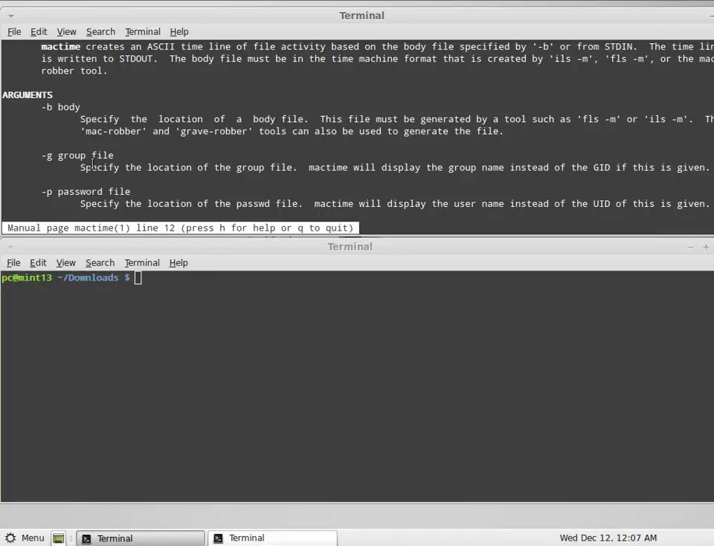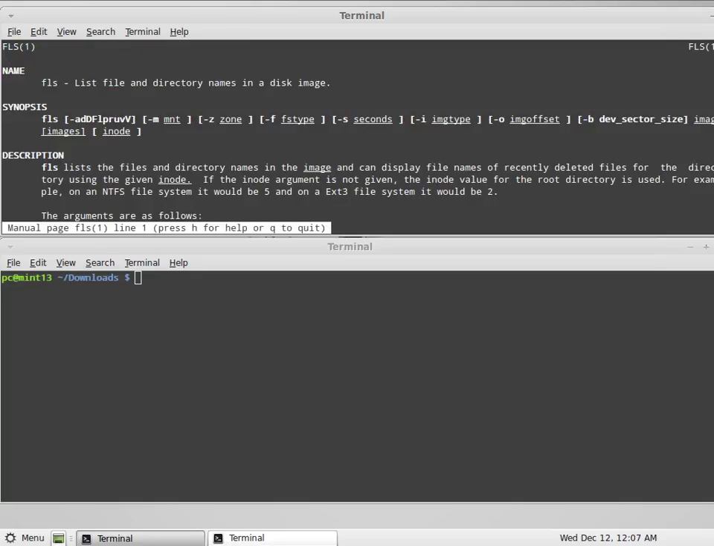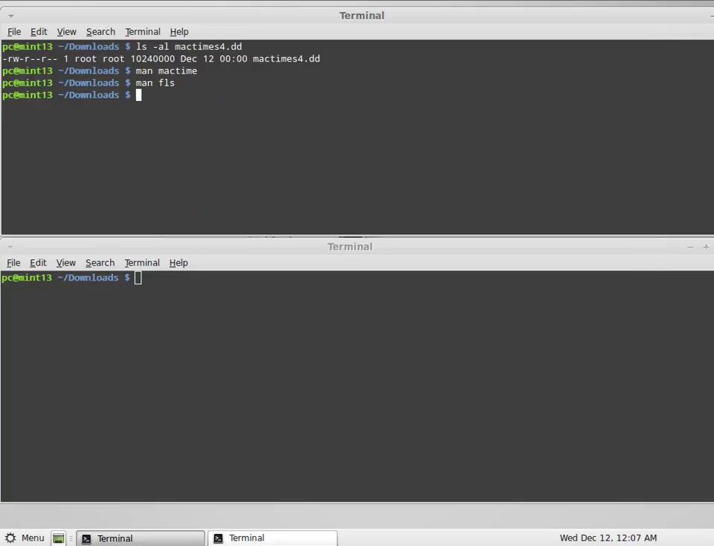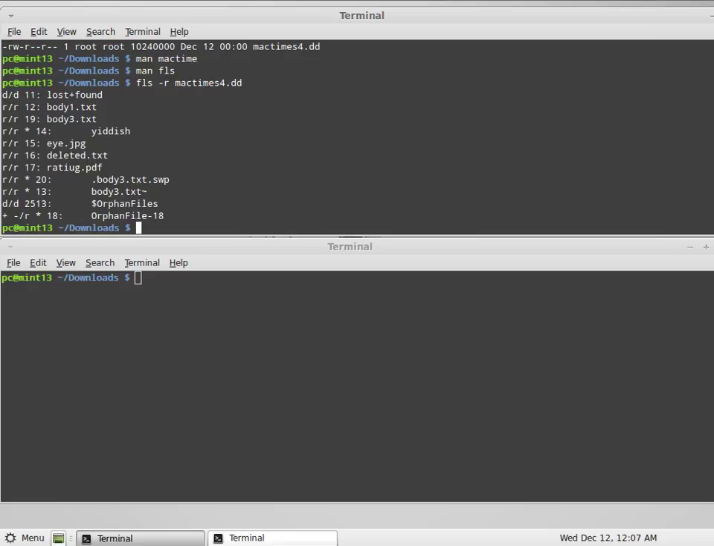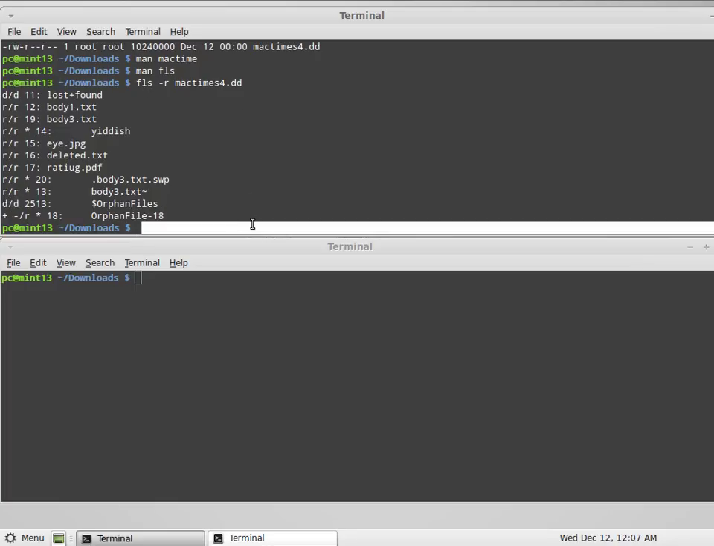What we do need is something called a body file, and that's created by the fls command. It lists the files and directory names in a disk image. So for example, if you type fls -r on mactimes4.dd, it lists very limited information on, for example, the file name, the inode number, whether a file was deleted or not. That's kind of hard to read. So essentially what fls does is it sets you up for the next command. I'll show you how to do that.